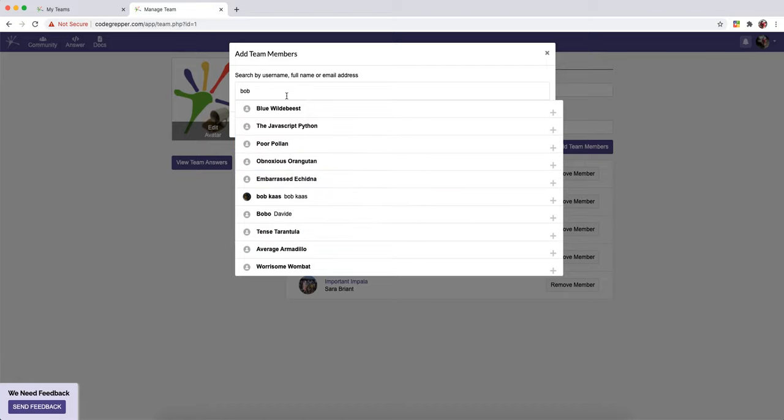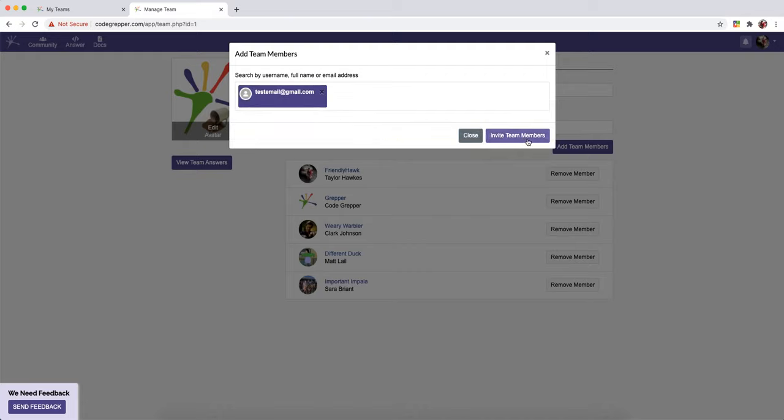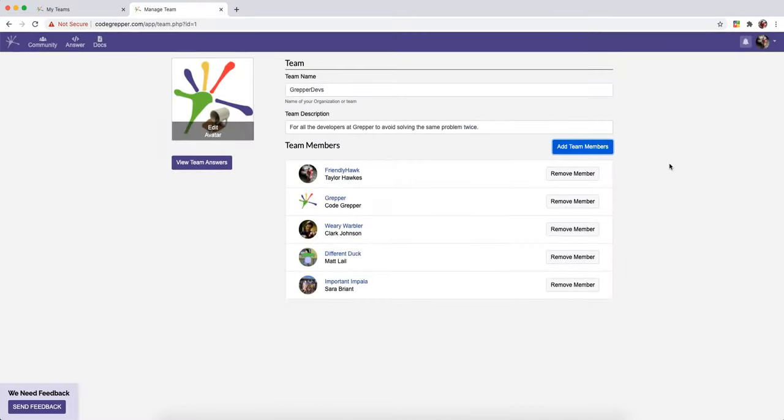One thing with the email address is if you do use an email address, you can actually invite them if they're not already on Grepper. If they are already on Grepper, then you'll just be able to invite them. But if not, you can just invite and it'll send to their email and they'll get an invitation to join Grepper and to join your team. So your team members won't show up here until they've accepted your invite. But once they do, they'll show up here.